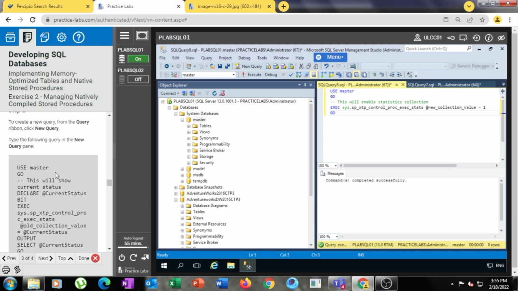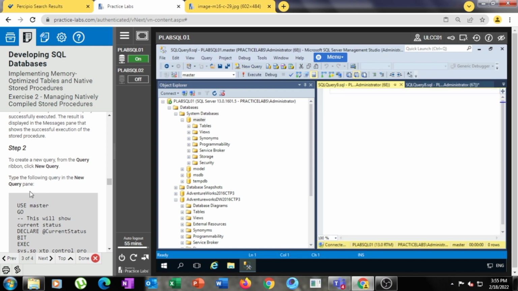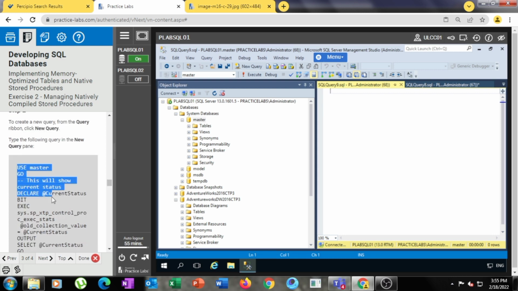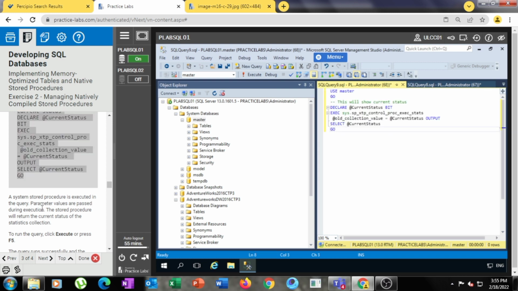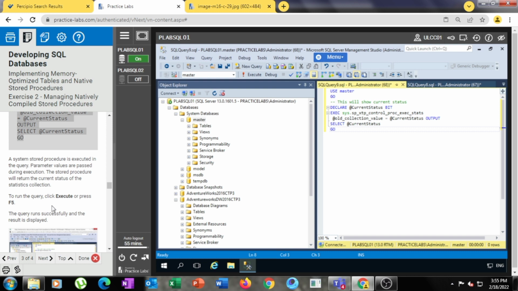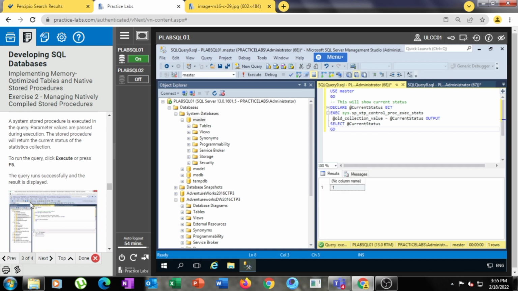Step 2. To create a new query from the query ribbon, click New Query. Then type the following query in the new query pane or copy. A system stored procedure is executed in the query. Parameter values are passed during execution. The stored procedure will return the current status of the statistics collection. To run the query, click Execute or press F5. The query runs successfully and the result is displayed.